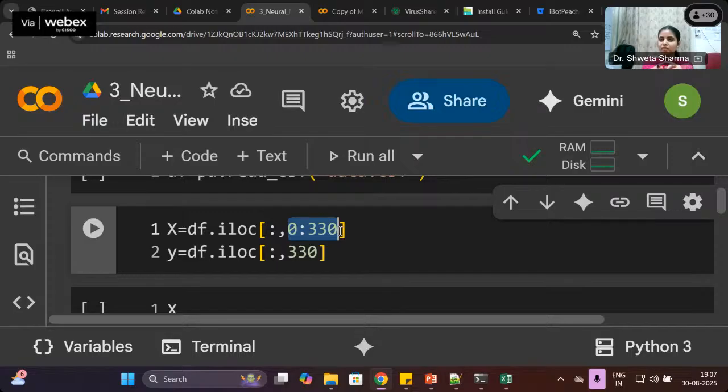Now remember, iloc takes one less column. For example, it is not starting from 1, it is starting from 0. So it will take 0 to n minus 1, that is 329 columns. That becomes your 330 columns, which I showed you in the CSV file.